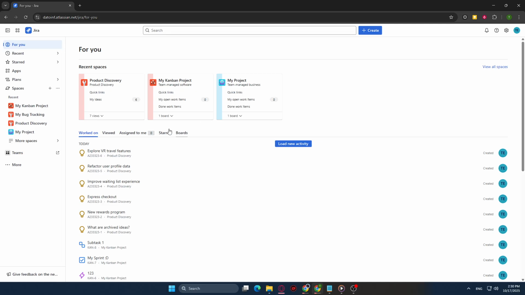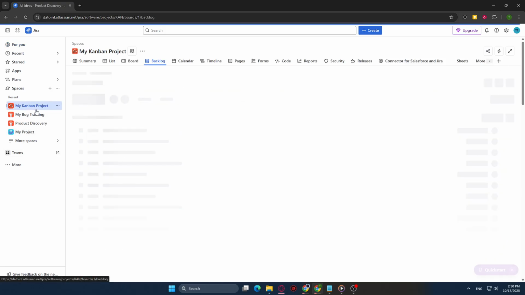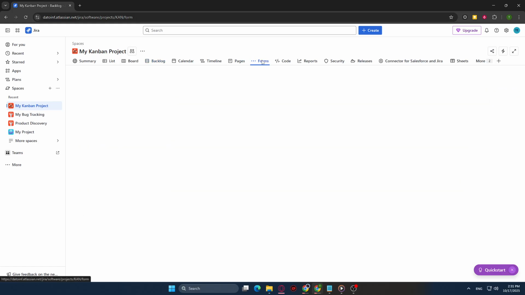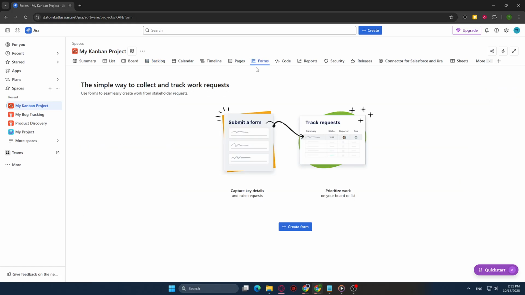Once inside your project, take a moment to look around and familiarize yourself with the layout. You're specifically looking for the option labeled Forms. This feature is usually placed within easy access, often in the navigation bar or as a tab within your project settings. By selecting Forms, you're opening up an integral component that allows you to craft the necessary documentation for tracking and managing your project's progress.